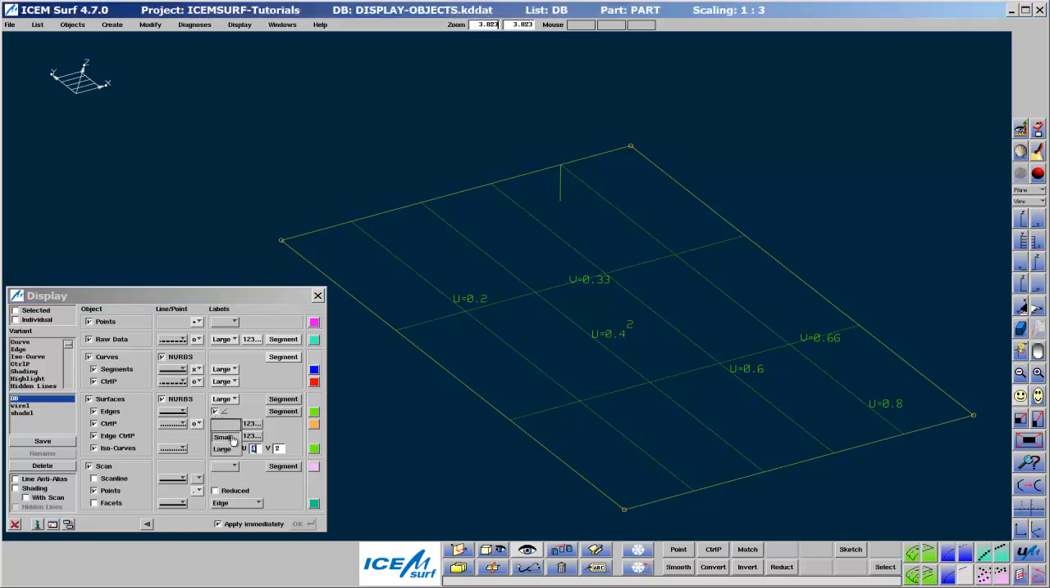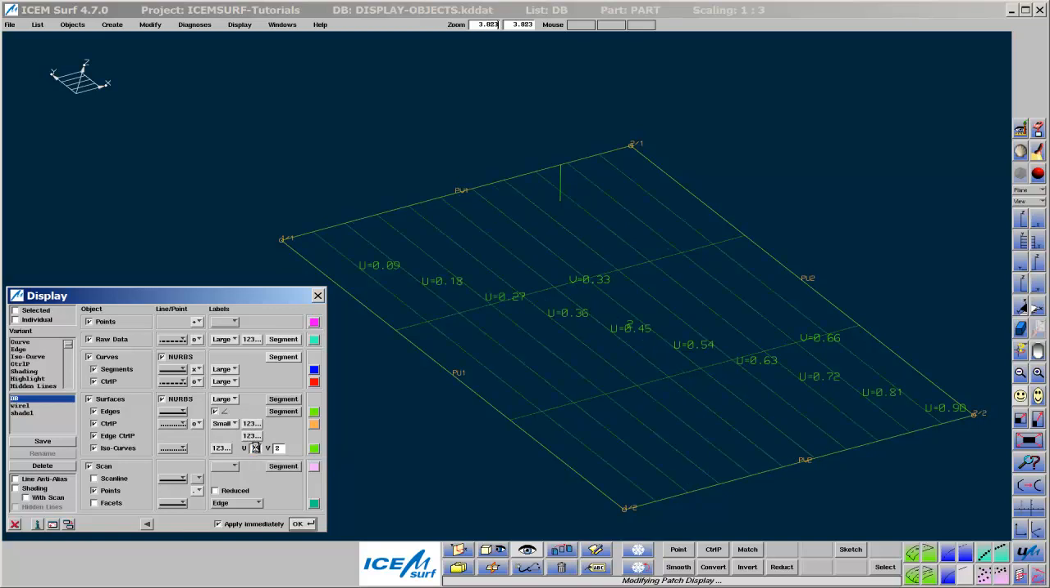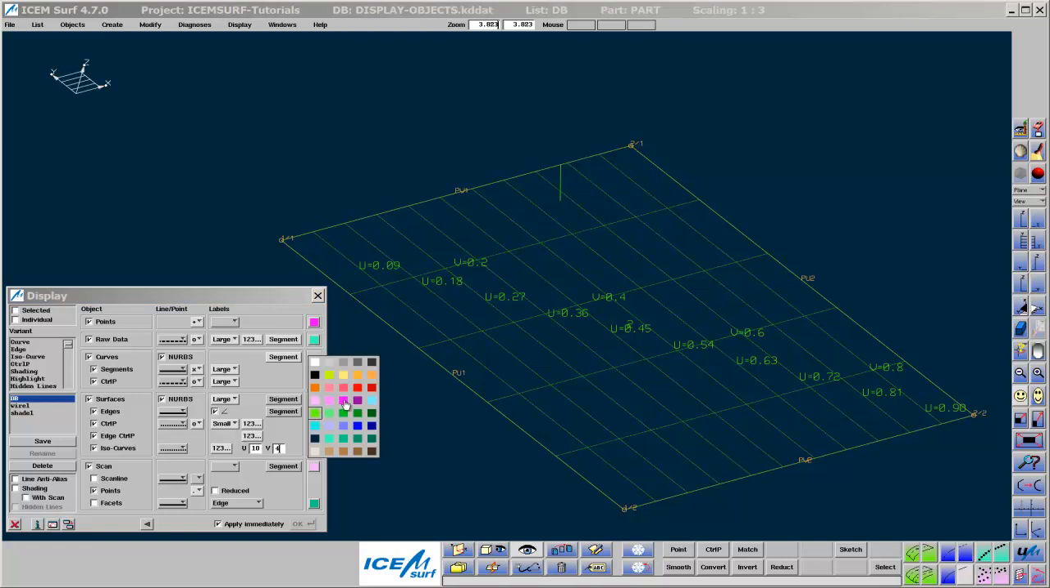The remaining labels are for control point rows, points and ISO curves. These are rarely used. The U and V values define the number of ISO curves that need to be displayed in each direction. The colours of the edges, control points and ISO curves can be set using the colour swatches.